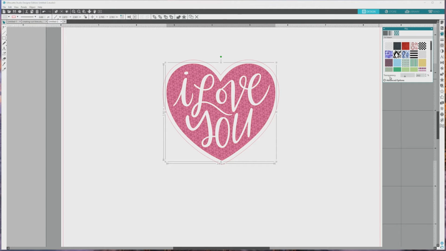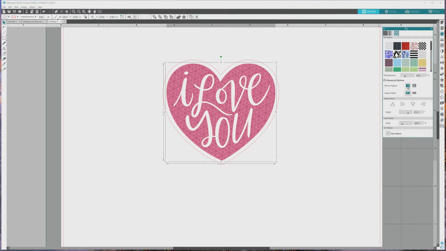Click to open the Advanced Options area for a bunch of additional options for customizing your pattern fill. You can mirror the pattern and change its aspect ratio using the top two options. You can also rotate the angle of the pattern in 90-degree increments using the buttons above the angle slider, and you can use the angle slider and angle input areas to rotate the pattern to custom angles.